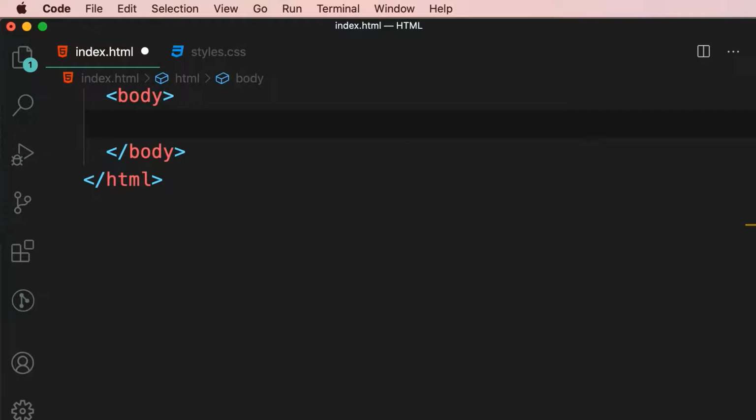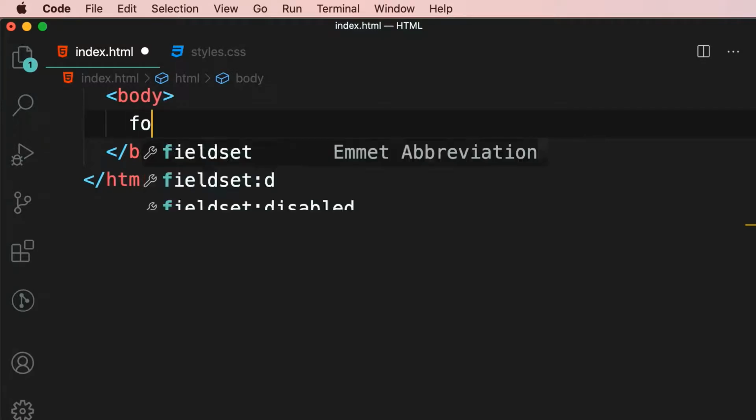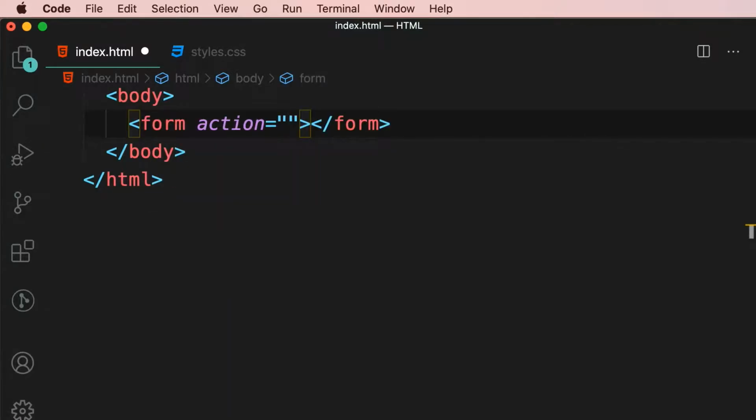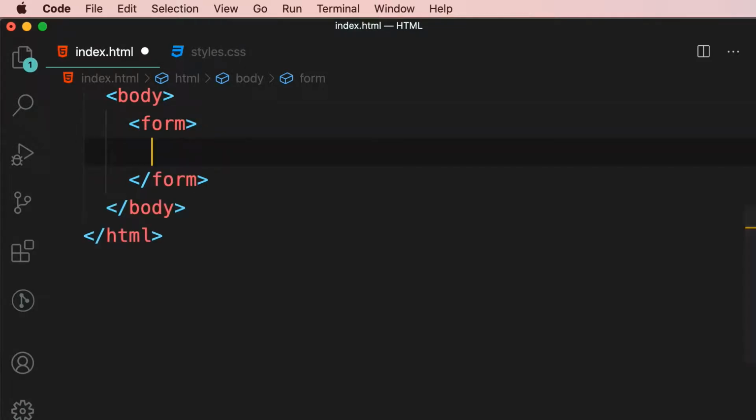Alright, let's see how we can create a basic form. So we start with the form element. Now every form should have an action. This is used for submitting the form, but we'll talk about this later. So let's remove this attribute for now. Now inside this form, we're going to have one or more input fields, also called form controls.